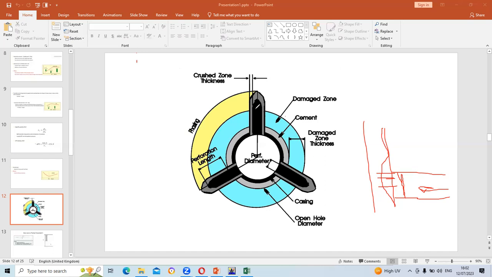So all of this information is needed in order to calculate the skin due to perforation. We need the crush zone thickness, we need the perforation length, we need the damage zone thickness. This is our casing here, and this is the diameter of the open hole, and then that's our casing. All of this information is needed to calculate the skin due to perforation.